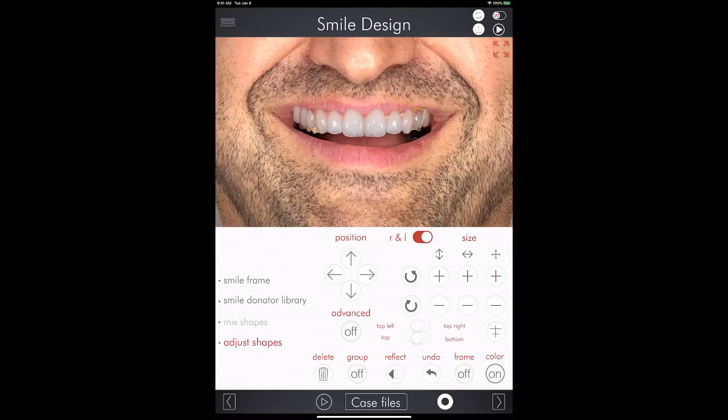I'm not gonna use this, because the second molar is not visible on one side. Oops. So I'm gonna reflect, and I'm gonna redesign here the size and the position of the premolars and the molar. Okay.